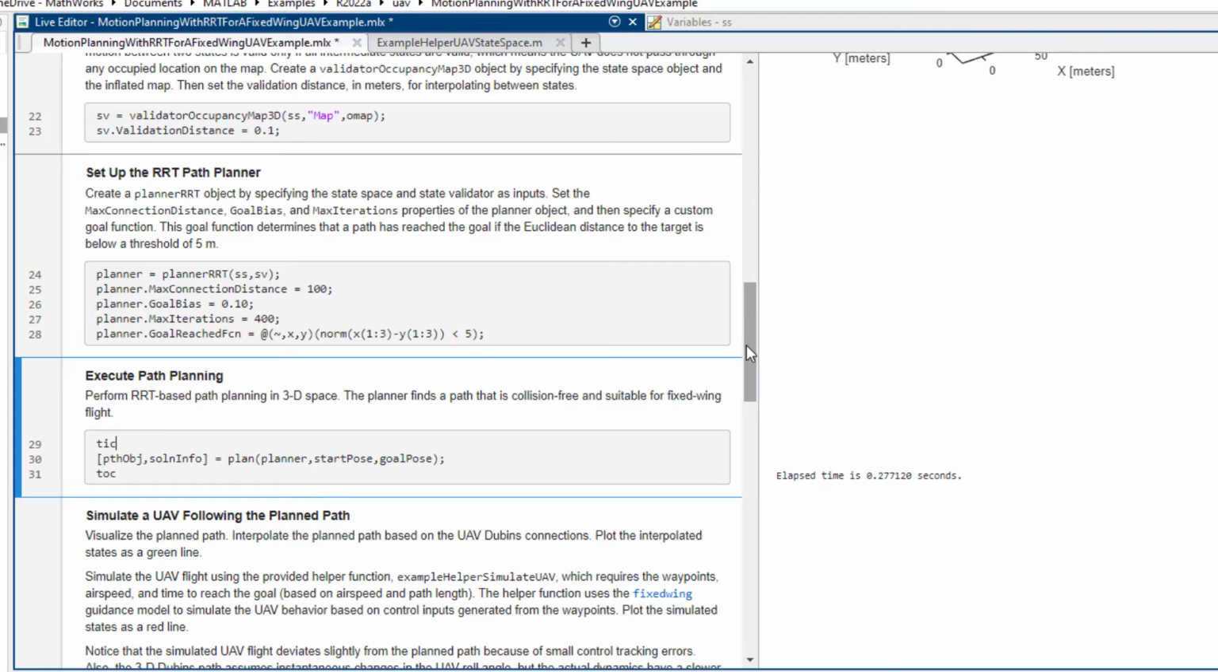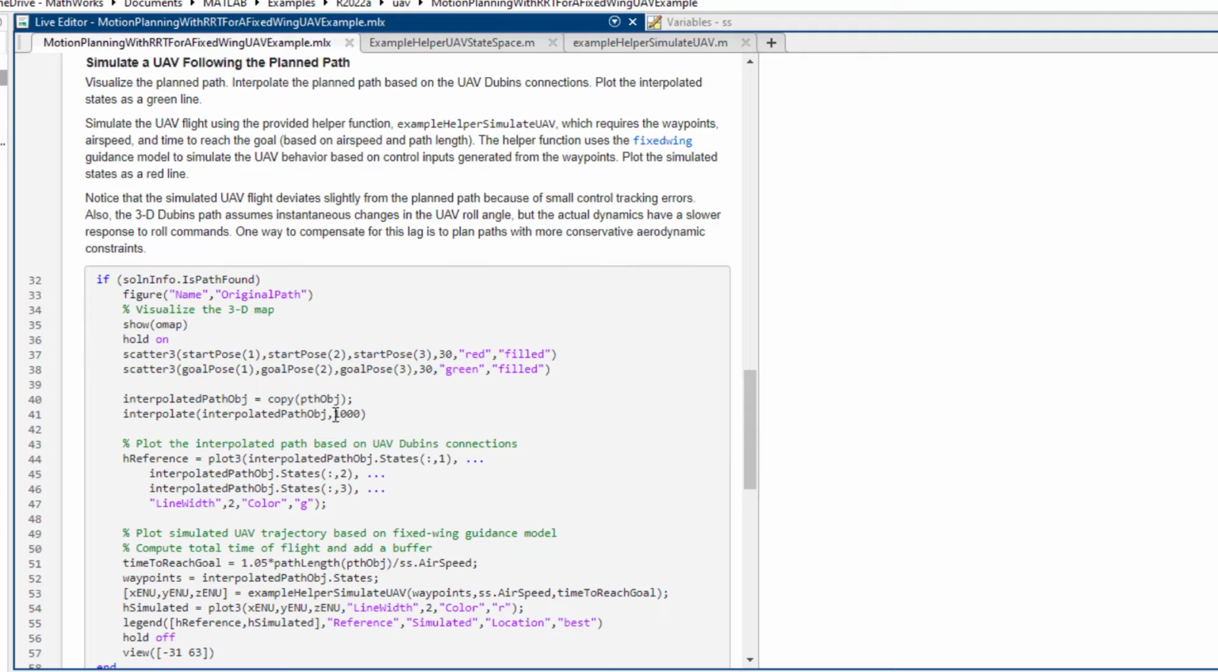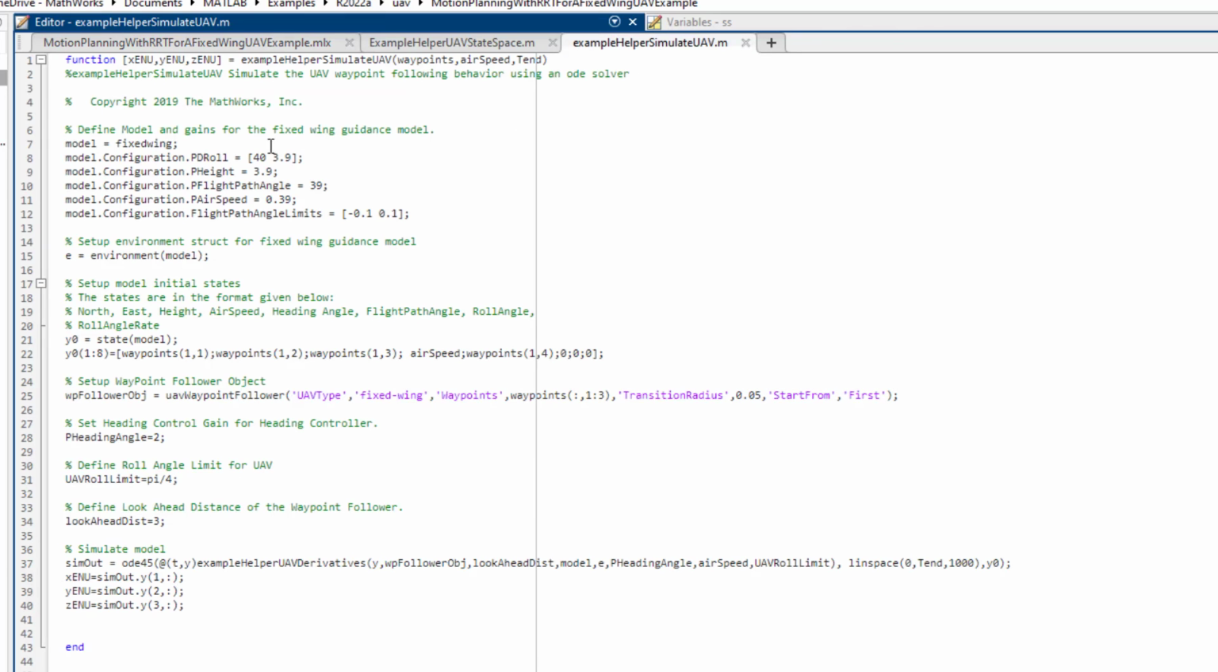Now to visualize the planned path, we interpolate it based on the UAV Dubins connections and plot these interpolated states as a green line. And the simulated states are plotted as a red line. So this example provides a helper function to simulate the UAV, and you can visualize the UAV following this planned path. It requires inputs such as the set of waypoints, airspeed, and time to reach the goal. This helper function uses the fixed wing guidance model to simulate the UAV behavior based on control inputs generated from the waypoints. And it also uses the waypoint follower to simulate the UAV following these waypoints. Both of these are part of the UAV Toolbox.